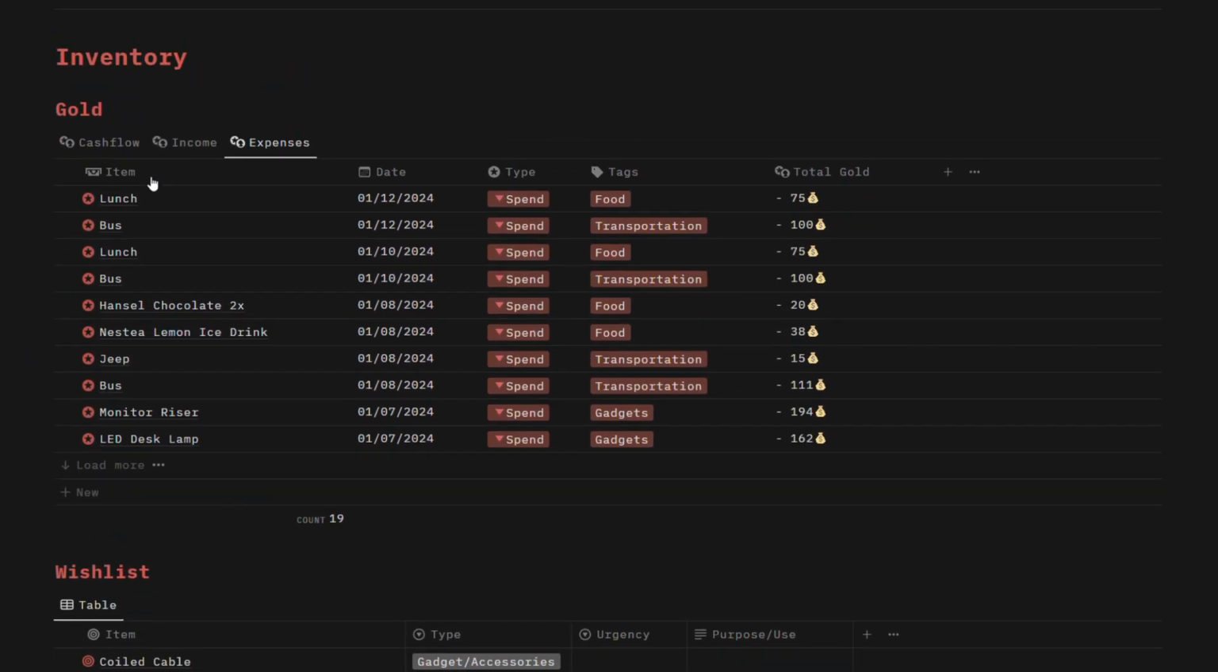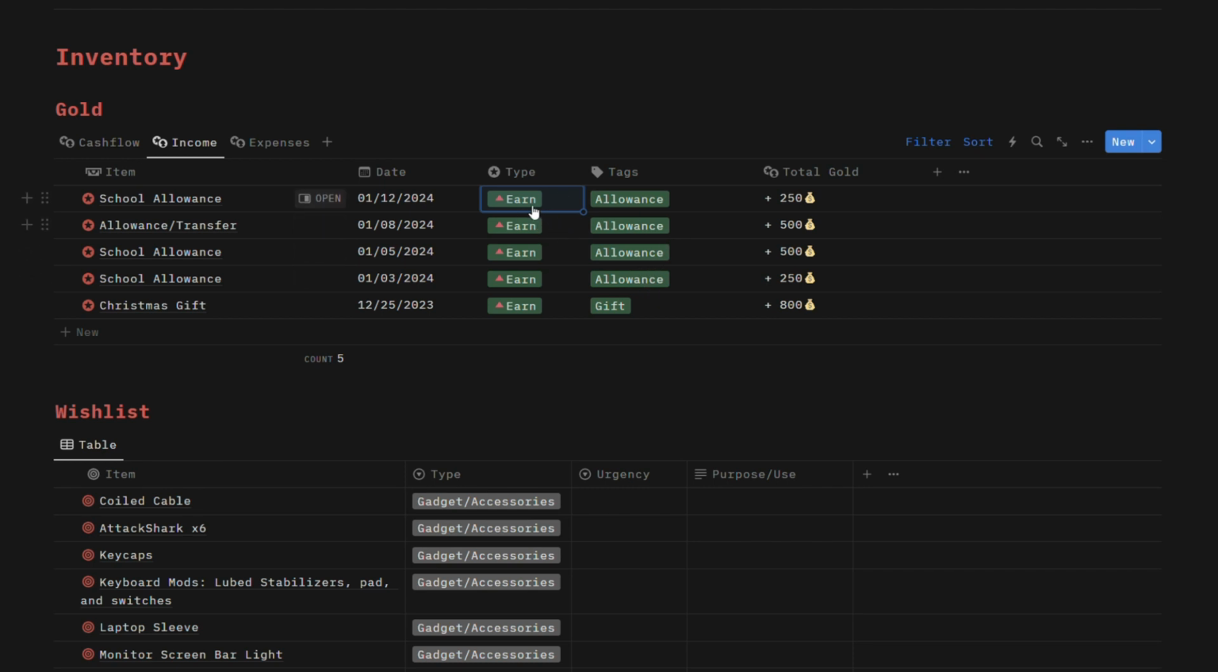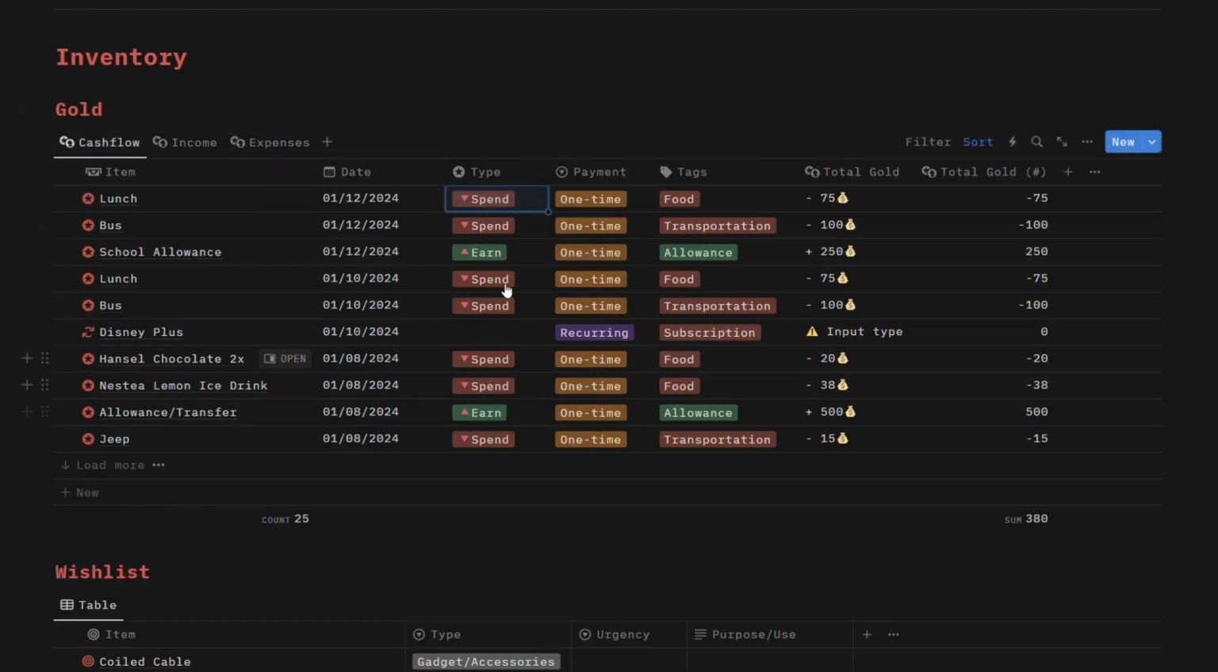Next, inventory. So this is the gold. I have divided this into 3, which are the expenses. This is my spend type of gold. For example, lunch, I've spent 75 gold, like that. And income, that's the incoming money. So for example, I receive 250 gold as an allowance. And cash flow is basically everything. It's the combination of income and expenses, and there you would also see your total gold here, 380 gold, which is the sum of everything, income minus your expenses.